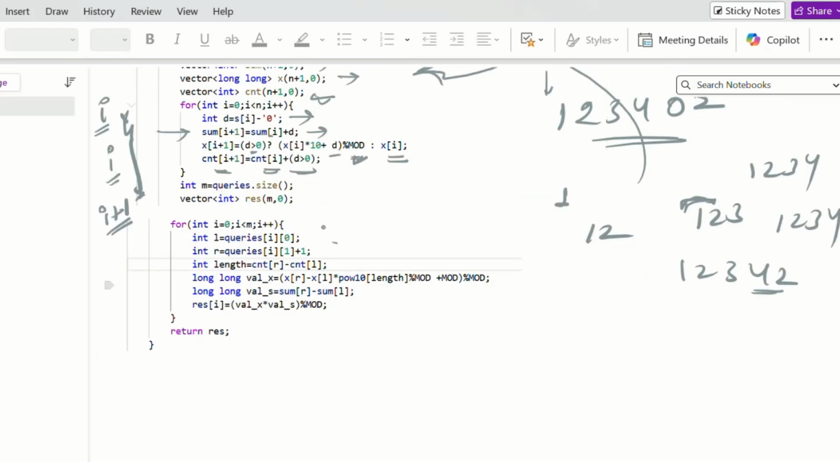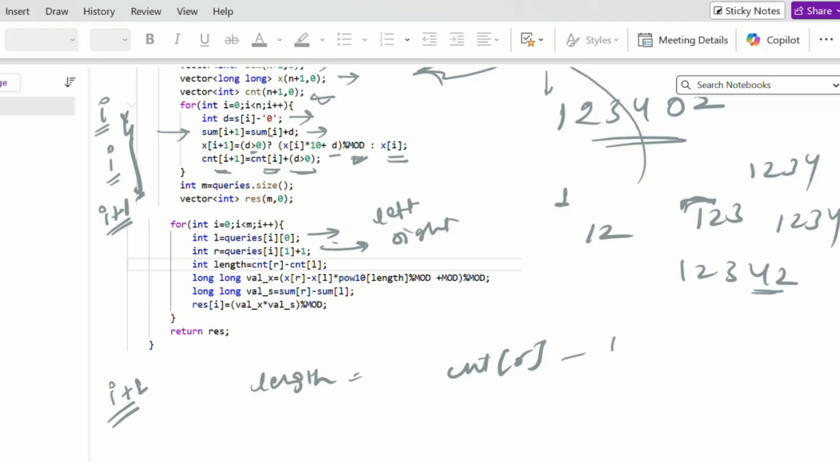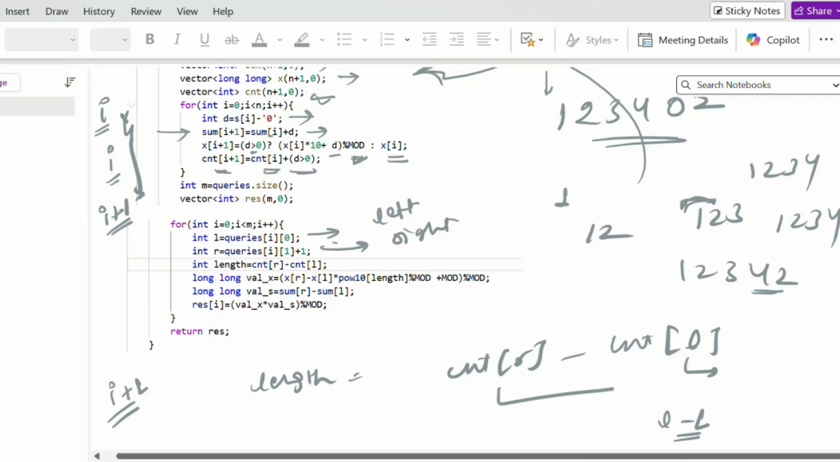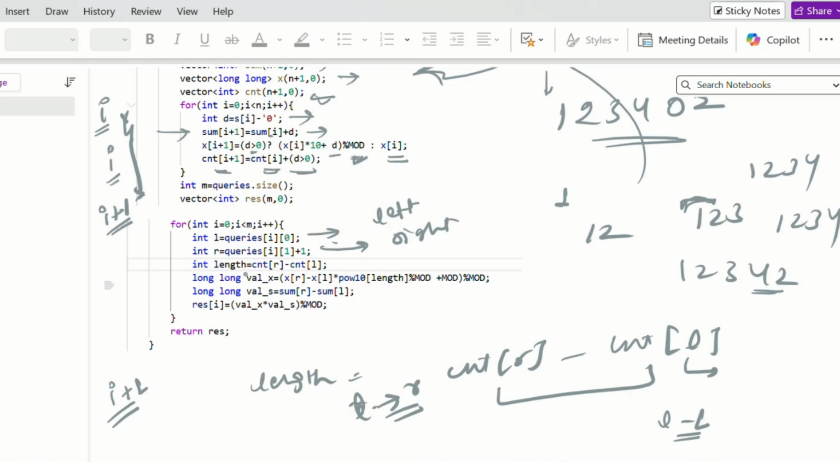Then for all the queries, what we need to find: this is the left side index, then this is the right side index. Why are we doing plus 1 on the right side index? Because at the ith plus 1th index we are storing all these values in sum, x and count. So we try to find the length. Length will be equal to count of r, because r already has plus 1, minus count of l, because count of l has the value till the l minus 1th index. So it gives the value for the subarray from l to r. Then this gives us the length of the substring.